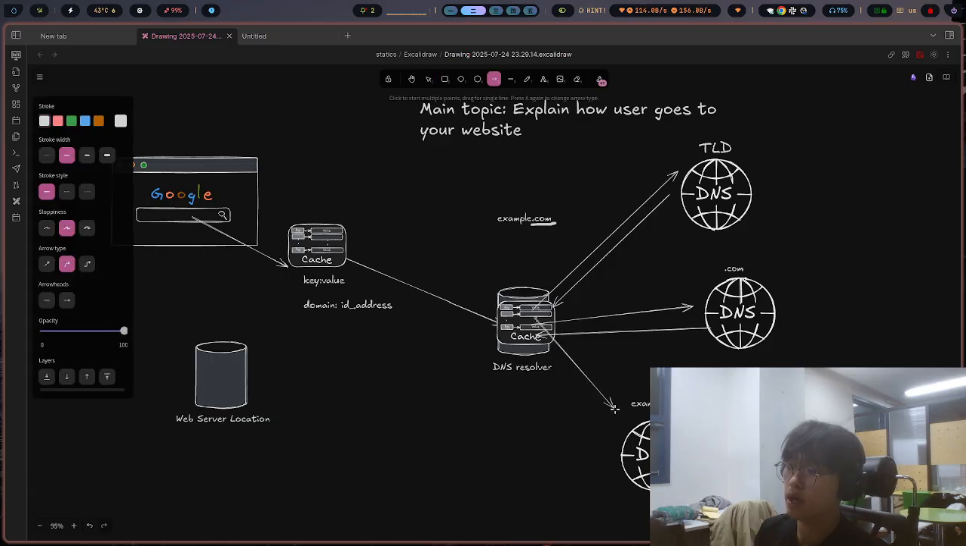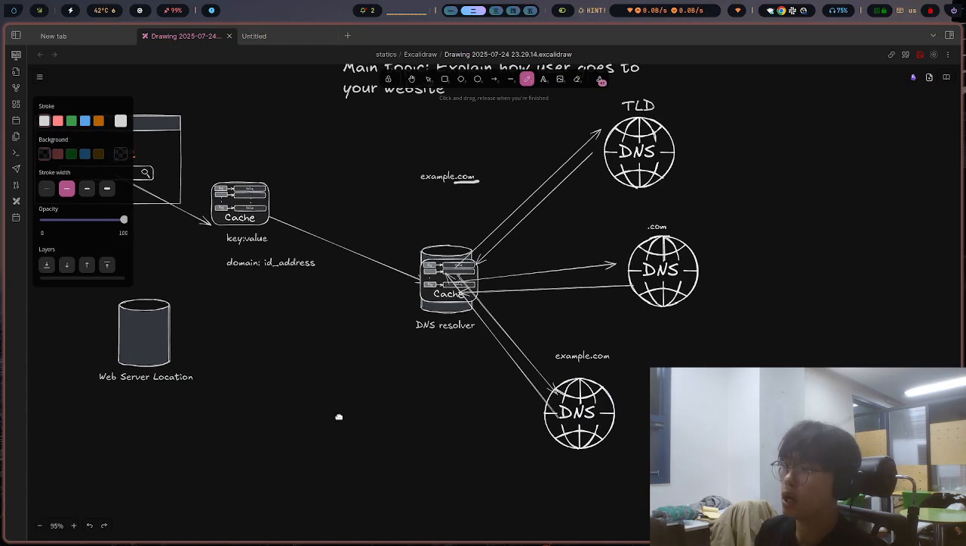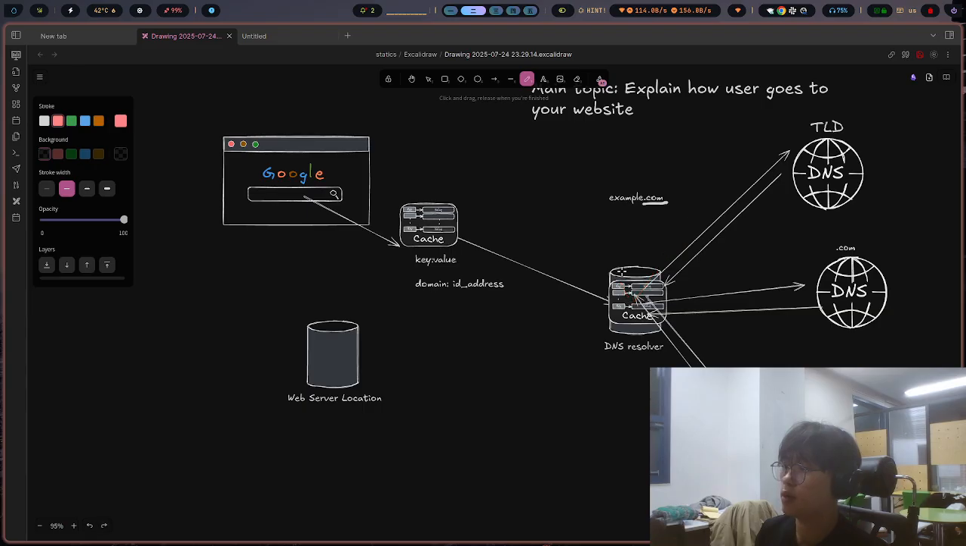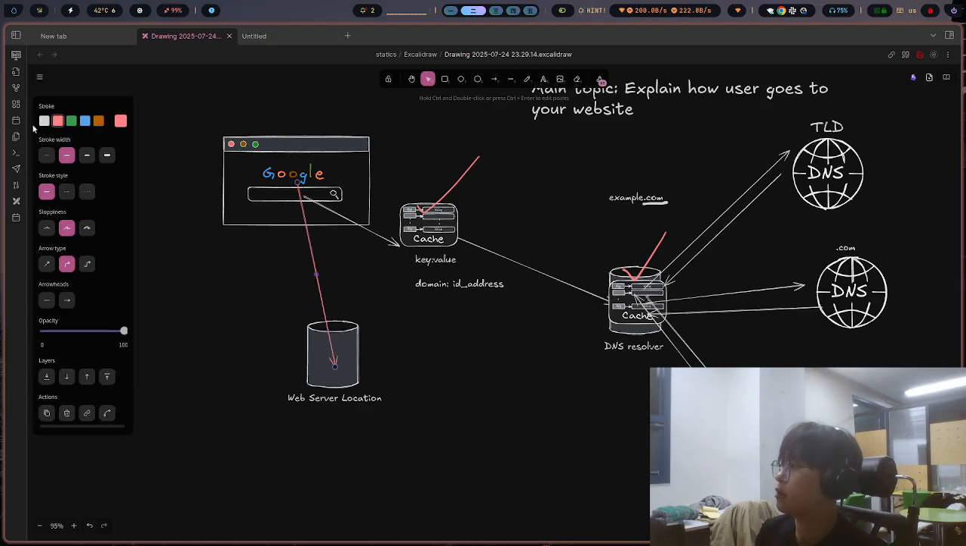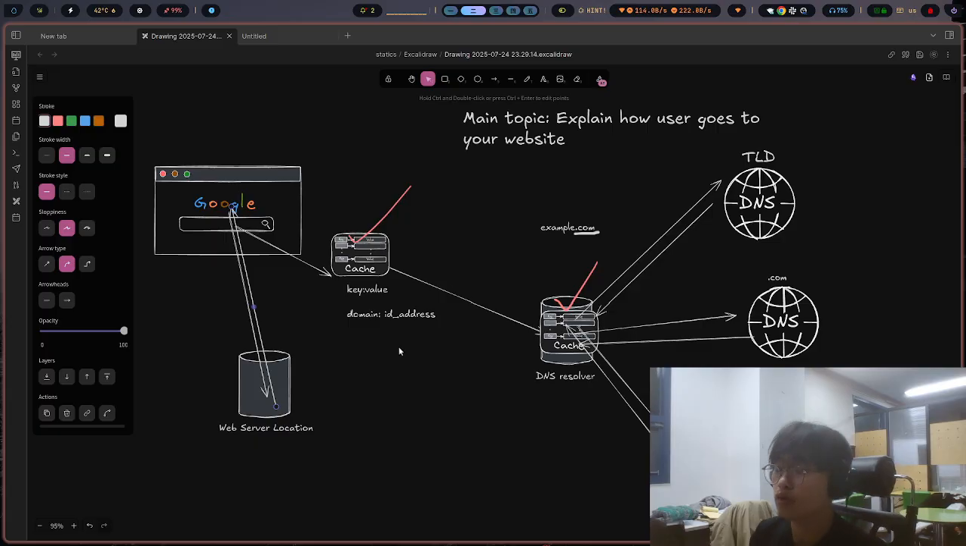After that, you're able to get your website's IP address, and it has to be stored in the cache here, because that process is really too long, so we have to cache it here, and also cache it in the browser. Now when we send a request with the IP address, you will be able to get the value, which is HTML, CSS, JavaScript. So that's a kind of explanation of how you usually go to your website.